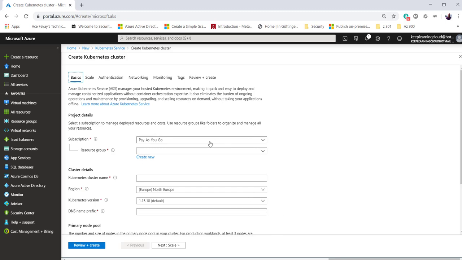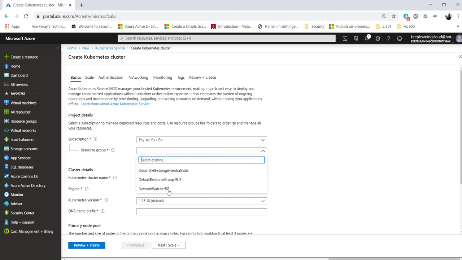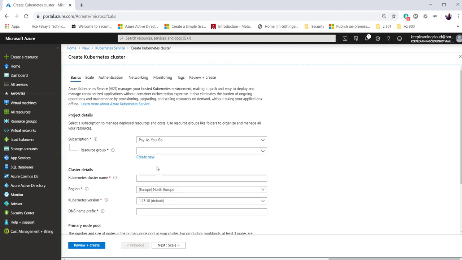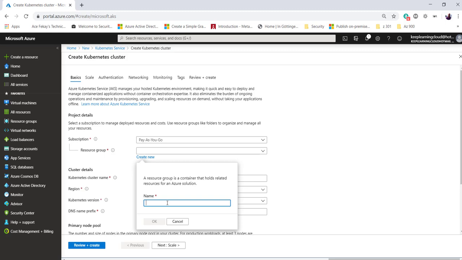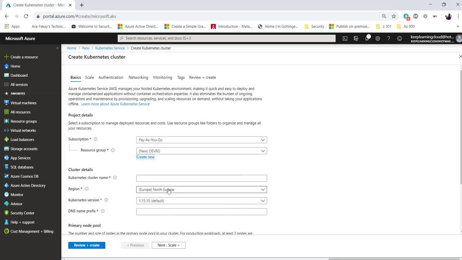Okay, I'll leave the subscription as it is and choose my resource group. It looks like I don't have a resource group to host Kubernetes. I'll go and create a new one here, call it dev rg or something, and click OK. All right, that's going to be my new resource group. Give a Kubernetes cluster name as well. I'll call it web app hyphen cluster.